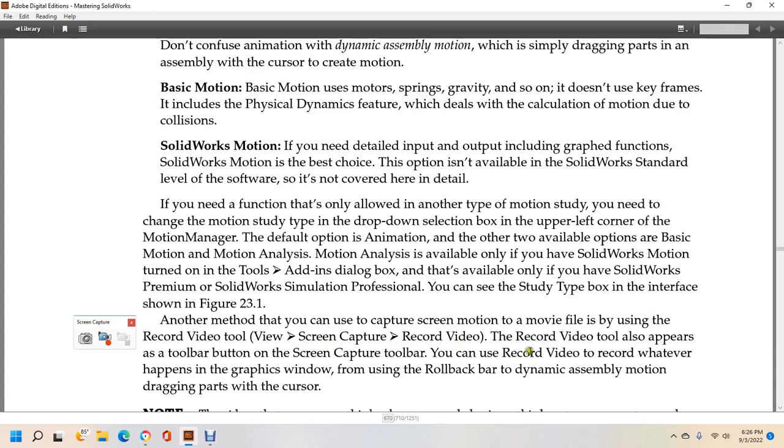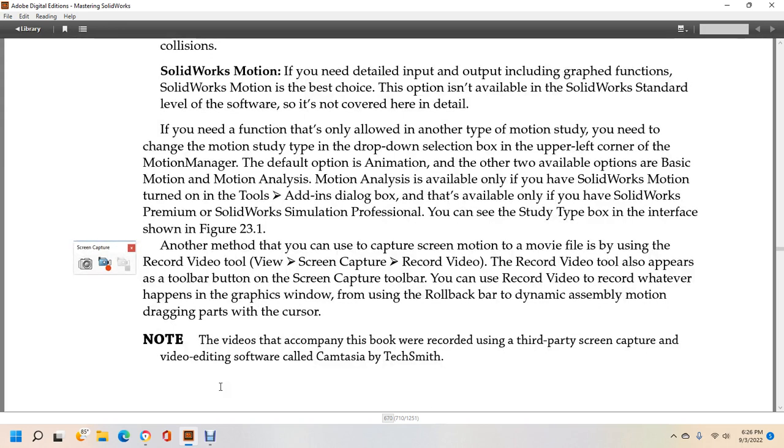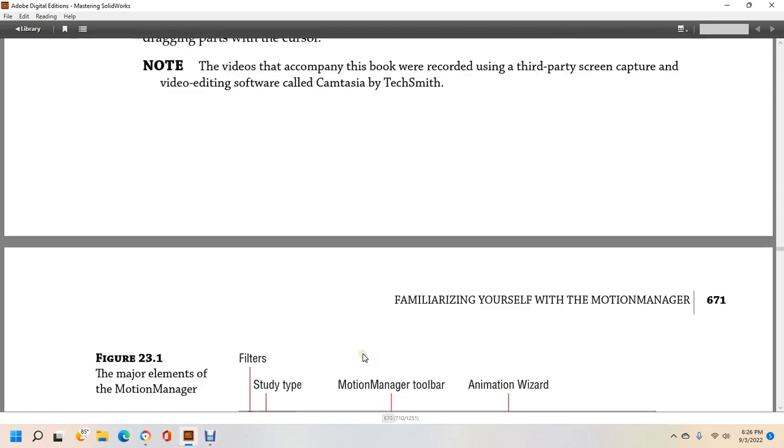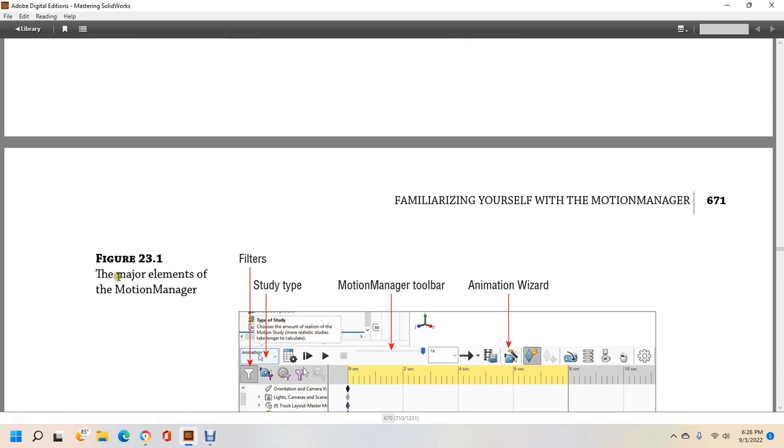The Record Video tool appears on the Screen Capture toolbar. You can use the record button to record whatever happens in the graphics window, from using the rollback bar to the dynamic assembly motion of dragging parts with the cursor. Note, the videos accompanying the book were recorded using third-party screen capture and video editing software called Camtasia by TechSmith.